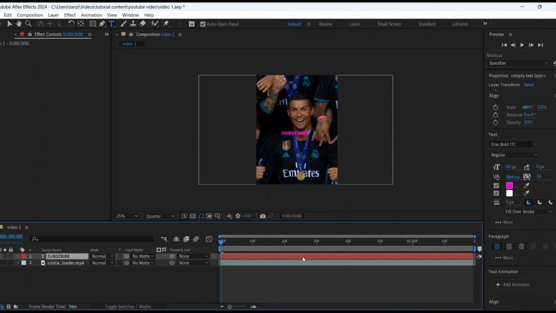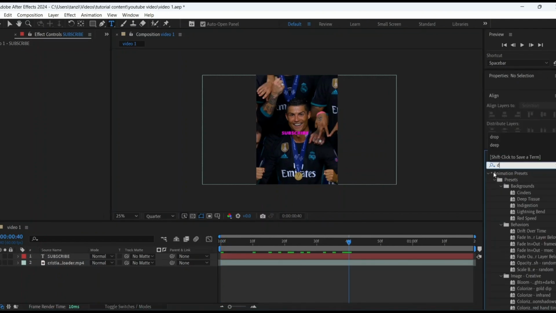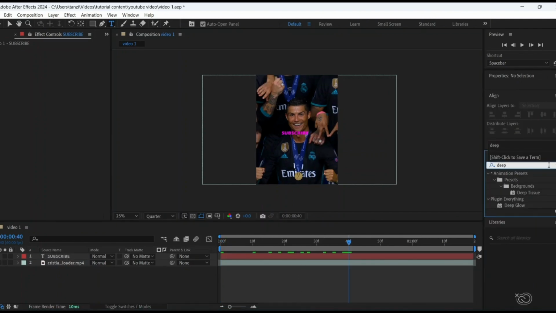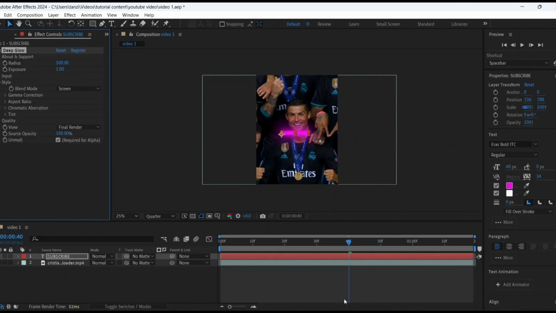Now it's time to add the effect. Click on the preset and search for Deep Glow. Add it to your clip and now just copy my settings.